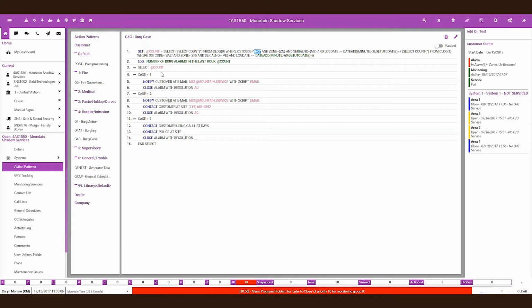multiple trips. So I was saying, getting a count, case if there's one, case if there was two, and case if there was greater than two. If it was only one, then I was emailing and closing the alarm. If there was two, I would email and contact the customer at the site. If there was greater than two, I was contacting a call list and contacting the police and closing the alarm with the resolution code. So that's really where that case statement comes into play.